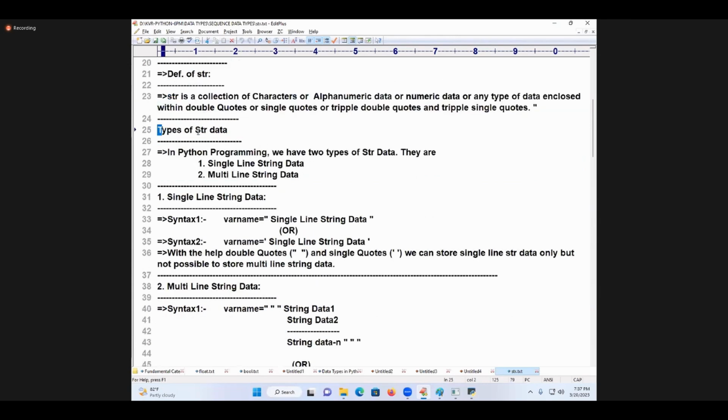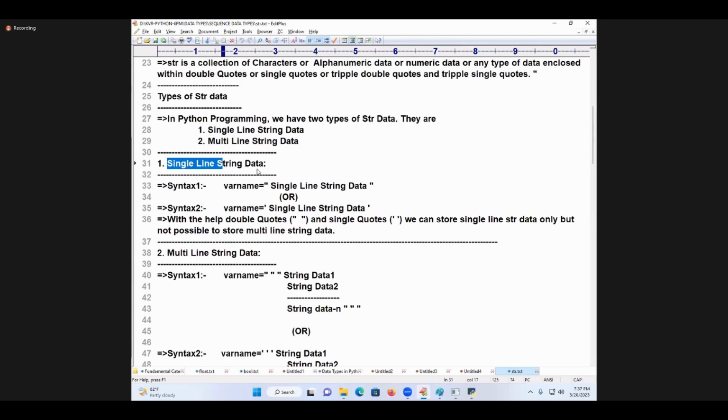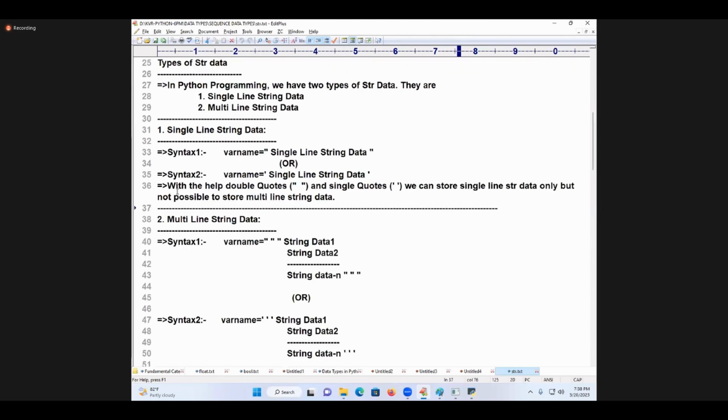Come to the point. Types of what? In Python programming, we have two types of str. They are single line string data and multi-line string data. Single line string data syntax: variable name is equal to double quotes, single line string data, double quotes end. Or syntax 2: variable name is equal to single quotes, single line string data, single quotes end. With the help of double quotes or single quotes, we can store single line str data only, but not possible to store multi-line string data.